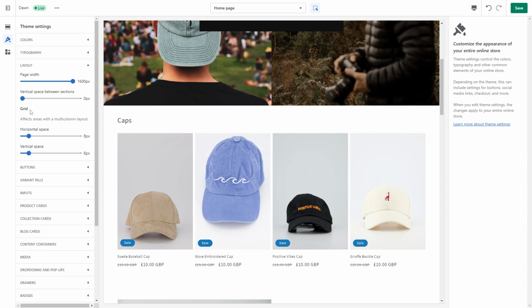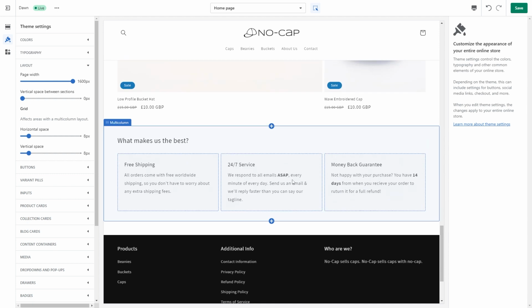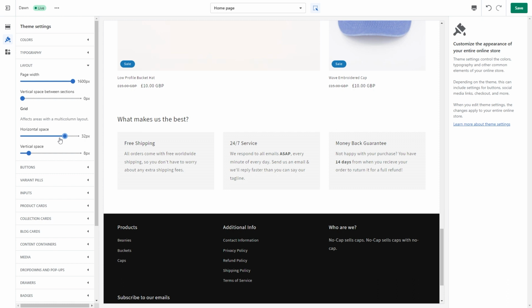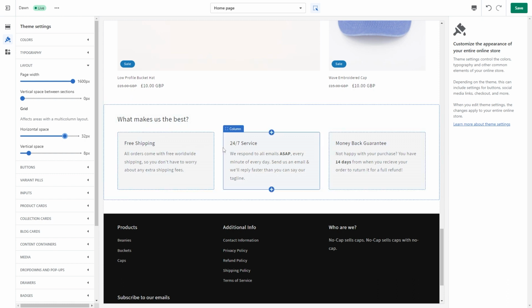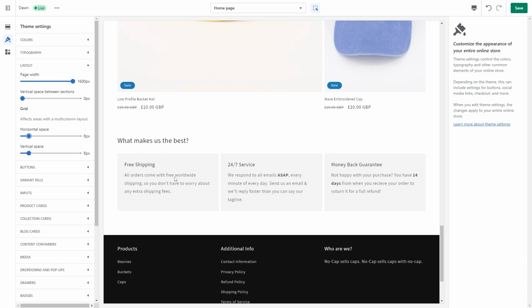This affects areas with a multi-column layout. So if I scroll down to the bottom, where we have this 3-column layout just here, and I will increase the horizontal space from 8 pixels to 32, you can see how that has increased the spacing between these columns. So if I now put that back to 8 again, there we go, that looks much nicer.